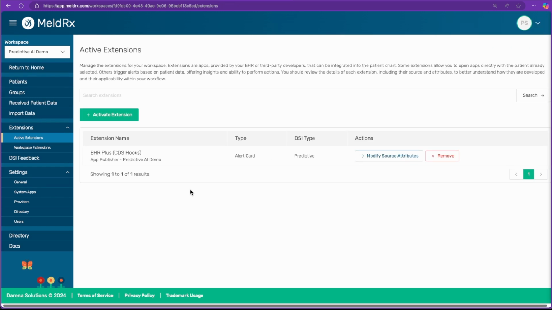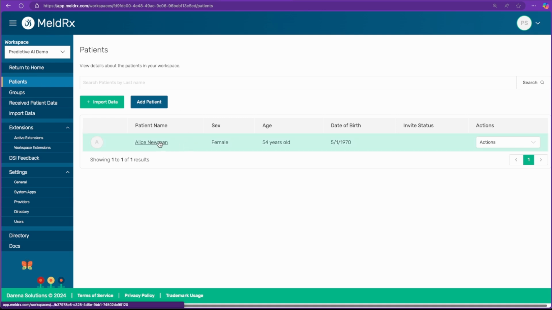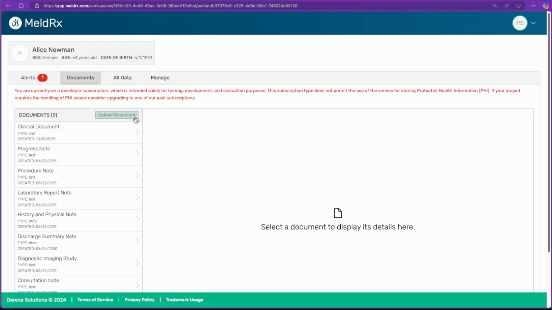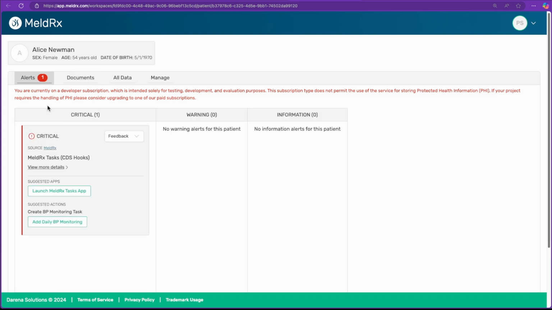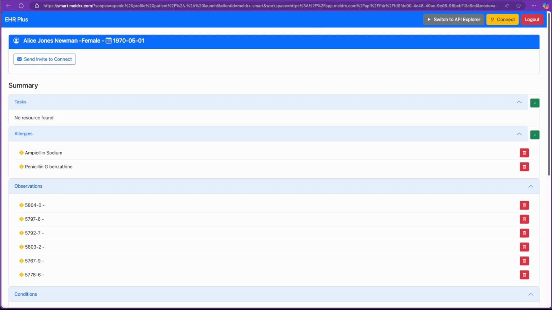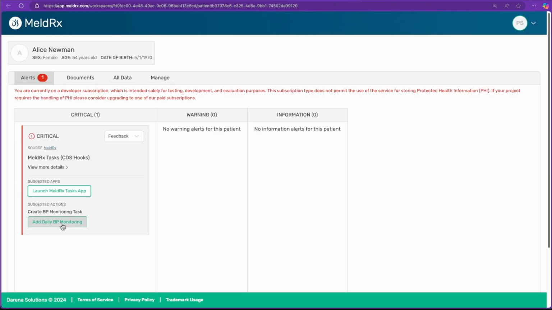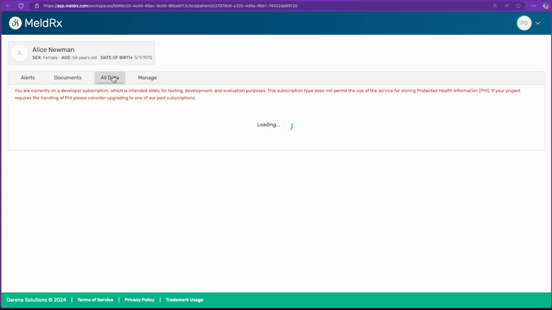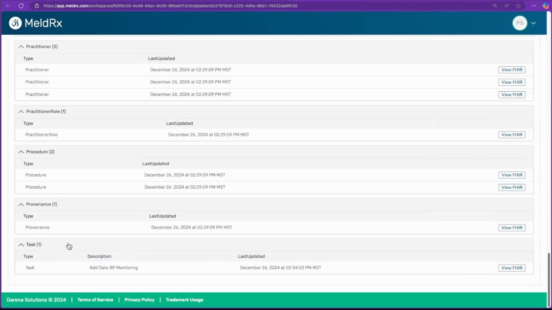Now, to test this, I can go back to the Patients tab and load up the patient. I should see some alerts showing up now. Previously, there were no alerts because there were no extensions activated for this workspace. If I click on that, I can see the CDS card, which is also based on the CDS spec. There's a couple things I can do. If I click on the top one, it will actually load EHR Plus with the patient context. If I click on the second one, it is going to create a blood pressure monitoring task on the back end, and if I click it, the alert will go away. If I go into all data and scroll down to the bottom, I can see that this task was just created, this add daily blood pressure monitoring, and it was added right now.